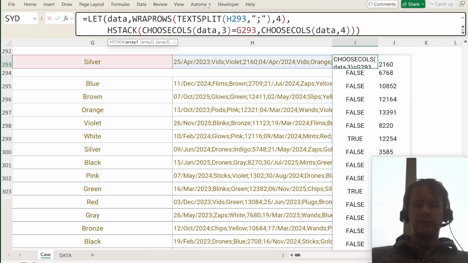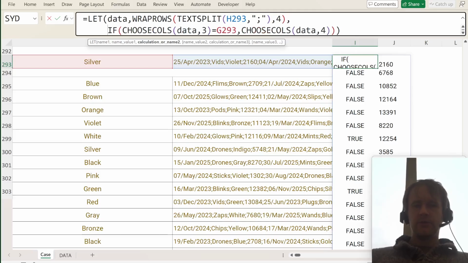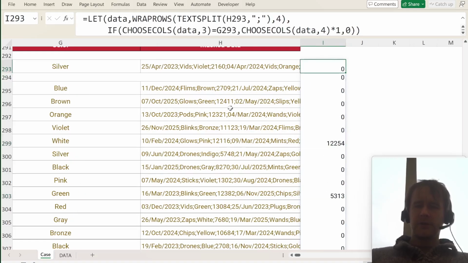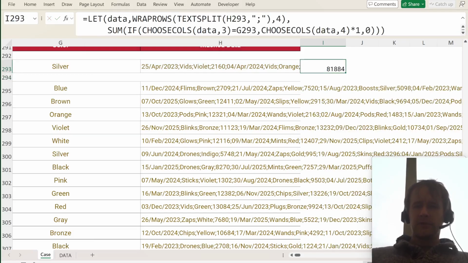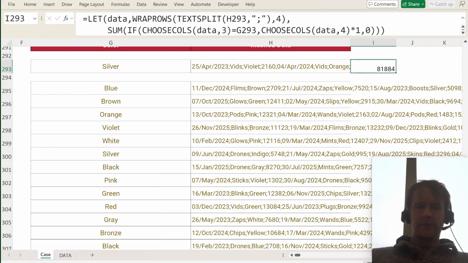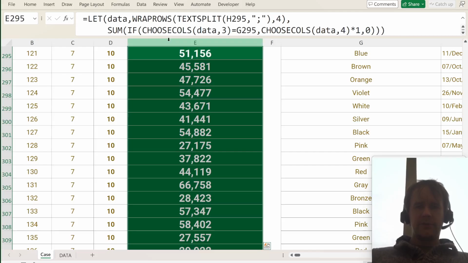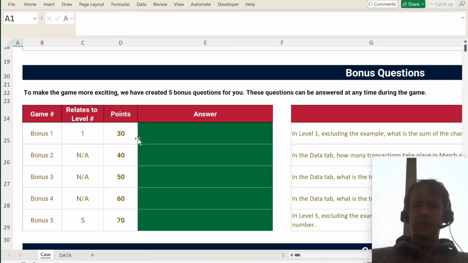And then finally, we're just going to say if that first thing is true, then give me this multiplied by 1 to convert it into a number, otherwise 0. And now we get the numbers where there's silver and 0 everywhere else. And then we can sum that up. That's right, 81884, yes. And again, we'll just check the hints, so it should be 51, 45, 47, 51, 45, 47. Okay, good. So now let's take a look at the bonuses.